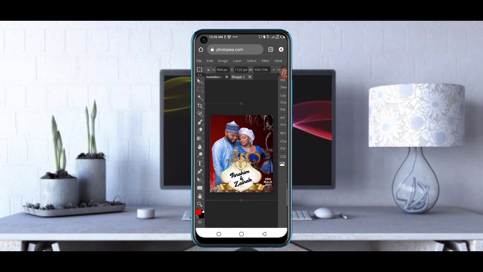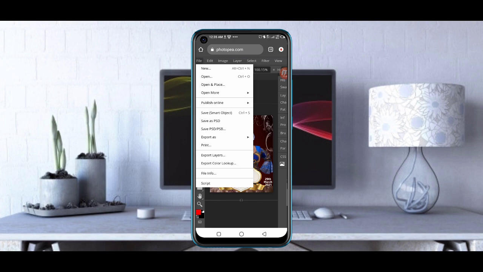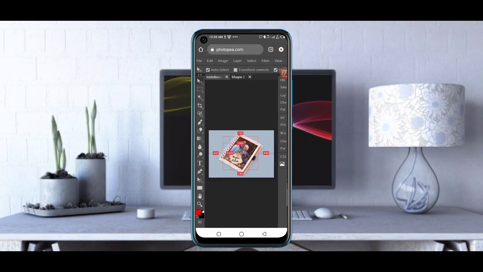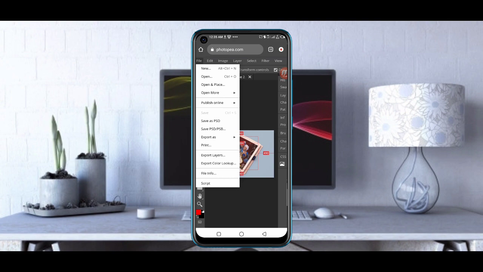So the next thing we do now here, we click on file, click on save smart object, and wait for it. It will take some time here. If you click on save smart object once, just wait for it to load. You can see it here. Then click on this notebook. You can see our design. So let's check how it is. Go ahead and save our work and see.